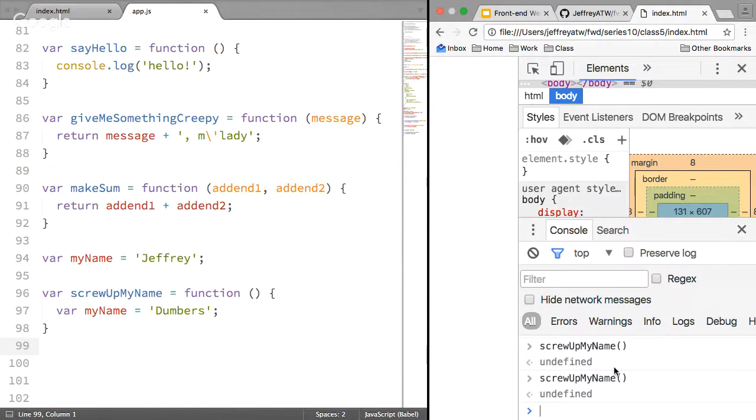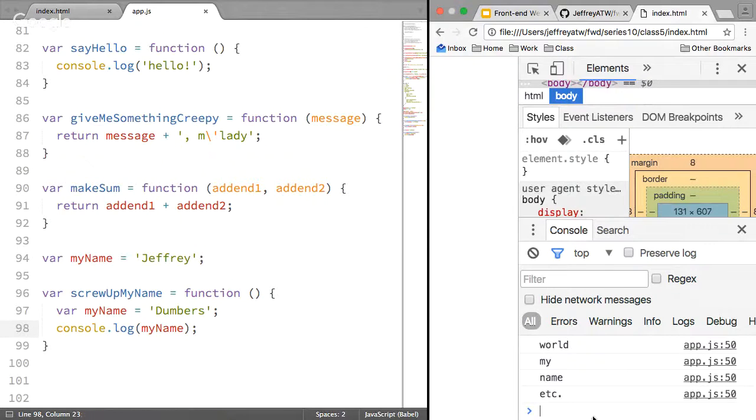Cool. So it's getting pretty late. Let me introduce one final thing. We talked about console.log, that you can use console.log to log stuff out. You can log it out anywhere. You can do console.log myName. So this still doesn't return anything, but you can console log it, right? So let's try again. Screw up my name, dummers. It's console logging out dummers, right?